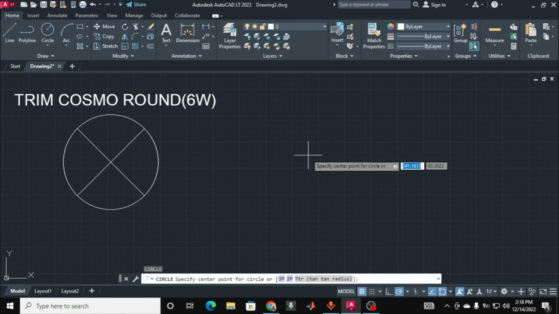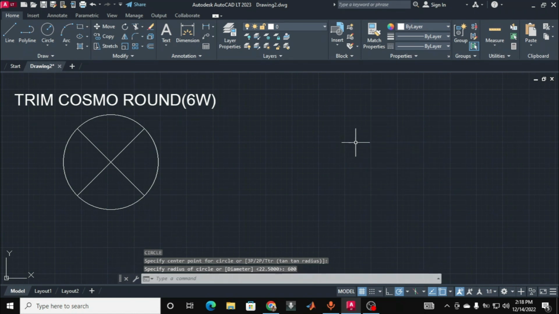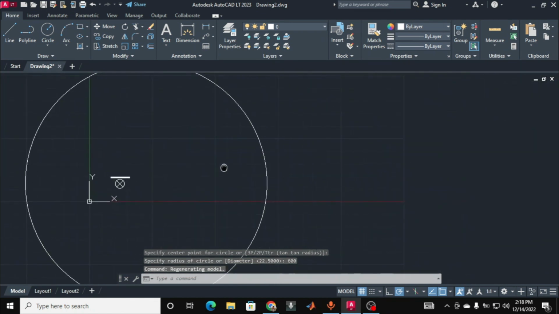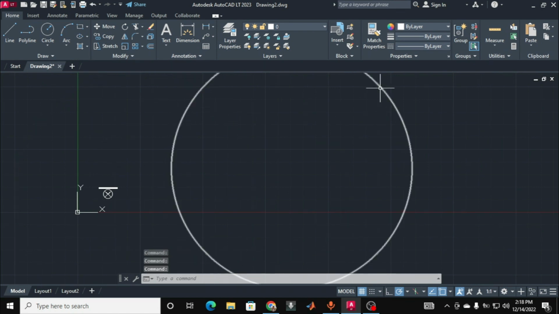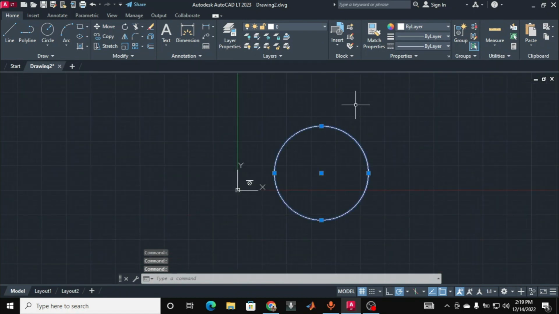C enter. Specify the center, so I will specify it here, and then radius is 600 mm. Enter. Oh, this fan is going to be really large. So let's do one thing. Let's just keep it here, and then I think we need to scale it further.